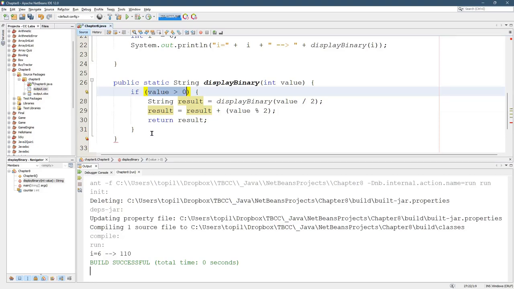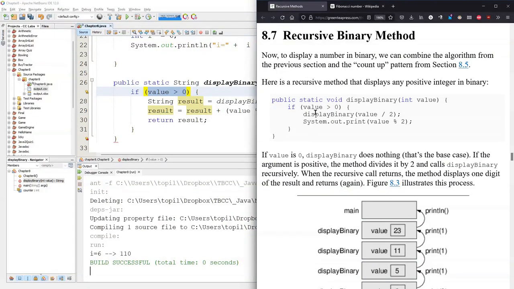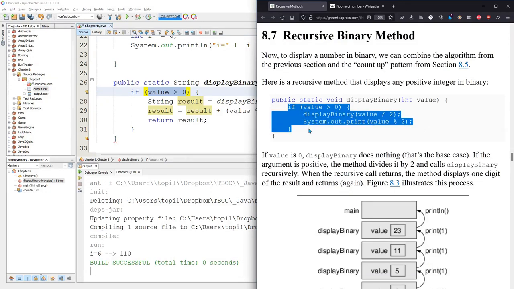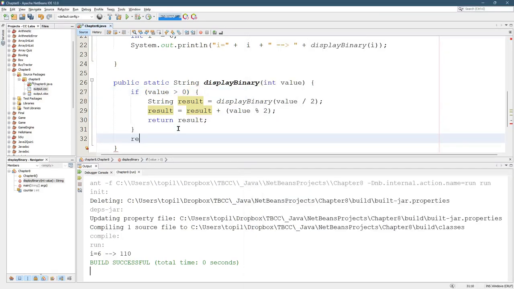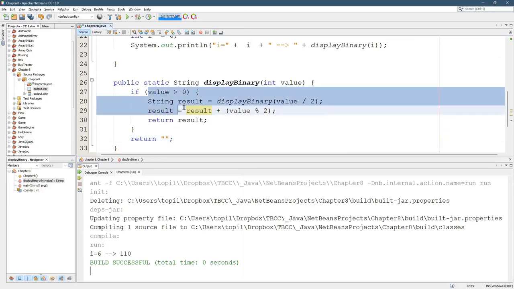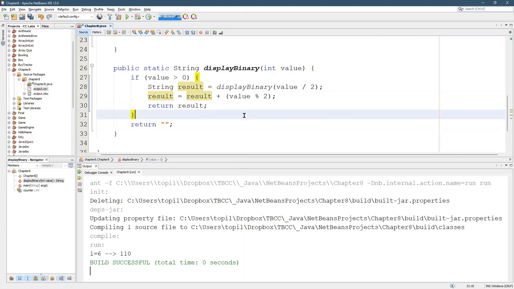All right, this will mostly work, except what happens if value is not greater than zero? Well, before what would happen, let's look at that code that was in the book. If value is not greater than zero, what happens? Well, the short answer is nothing. What is nothing as a string? Nothing would be an empty string. So I'll return the empty string if value is not greater than zero. And this should give us output that we want, okay?